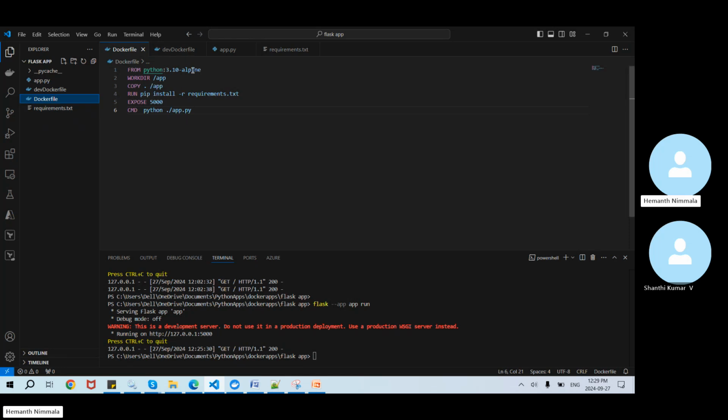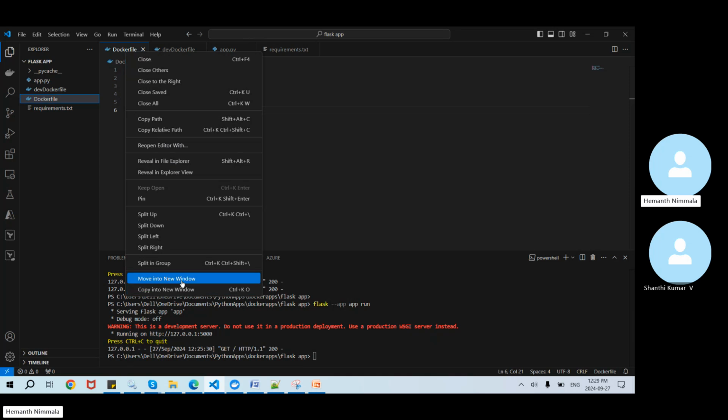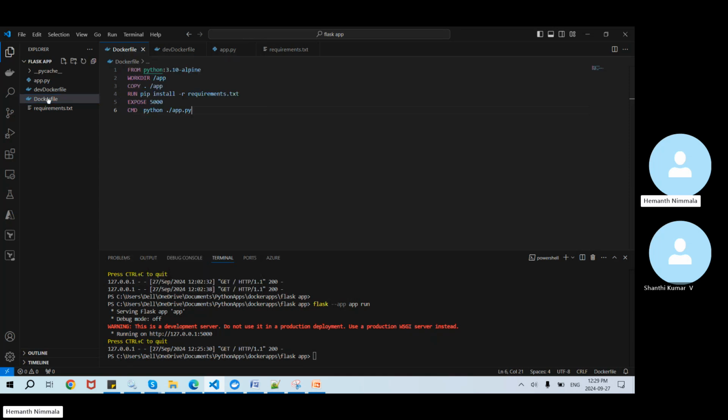Okay, so you can see instead of the latest, it's picking the 3.10 Alpine version, which will help us come up with an image that has only the runtime environment, and it will install with this minimal version of the image. So let's go ahead. I will say minimal.